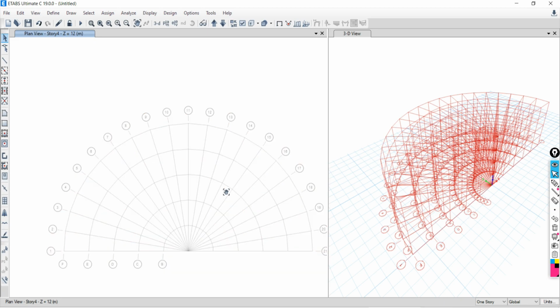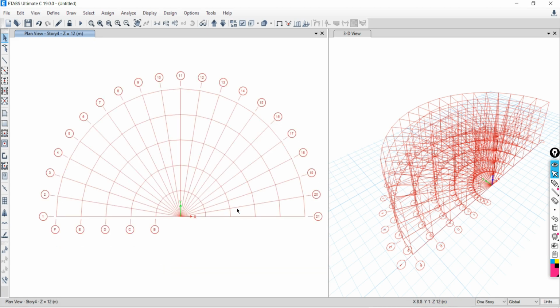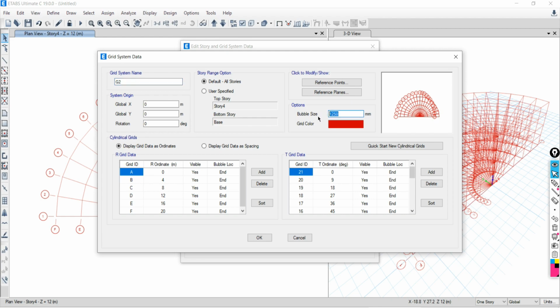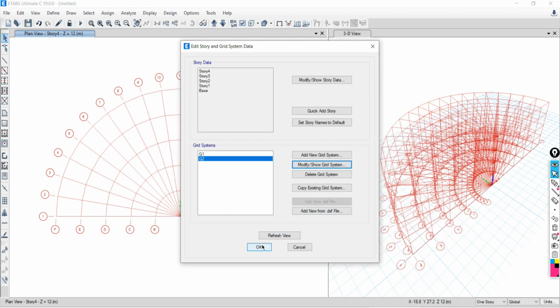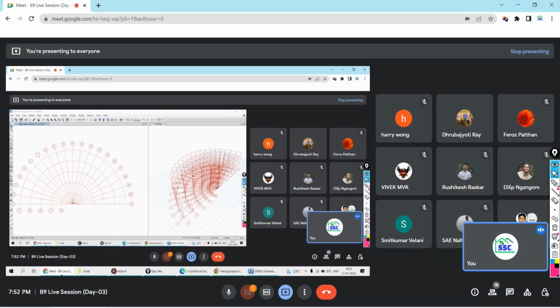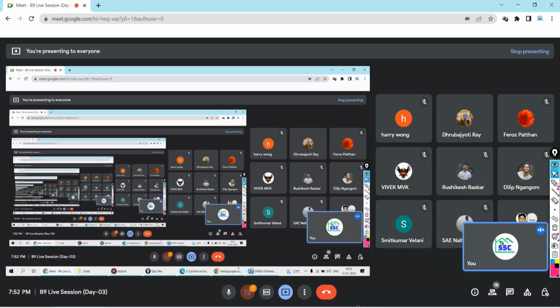So now see here, like this we have created our cylindrical grid system. That is very simple. Again, suppose you want to increase the bubble size, go to edit grid system and go to the second one, go to modify and change it. Suppose I would like to have it as 1500. Let's say simply okay. This is all done. Is that all clear? So in this way we have to prepare the cylindrical grid system in the ETABS software.